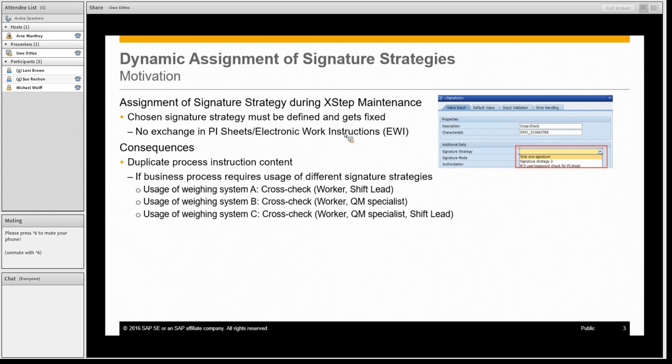This has some consequences. We had scenarios where the business process executed in production really required the usage of different signature strategies. Just to give you a brief example, let us assume you have a weighing step, and the shopfloor user can choose between three different weighing systems for weighing the components or active ingredients. Depending on the weighing system, it might be necessary to do different kinds of cross-checks. In the example here, for weighing system A, you might have a cross-check of the worker who does the weighing and the shift lead.